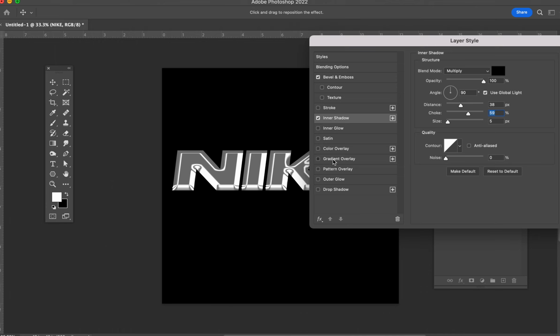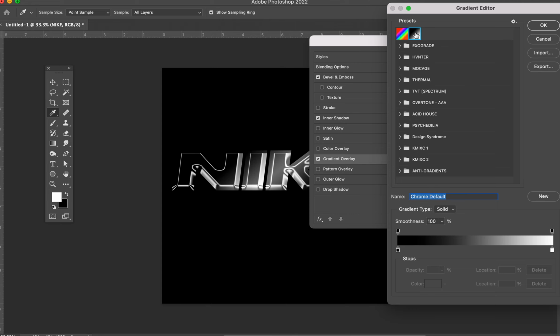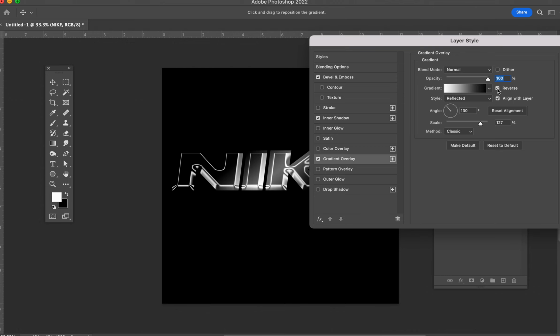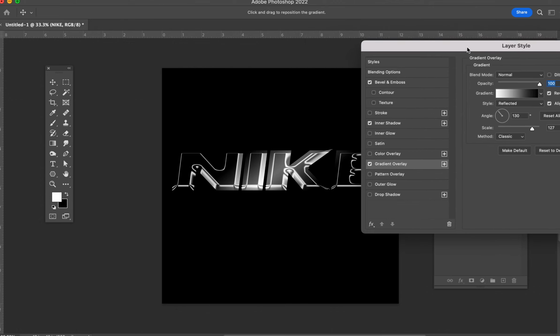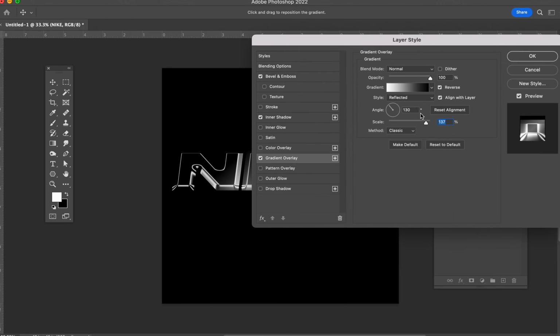And then we're going to add a gradient overlay. Blend mode normal, no dither, opacity to 100%. And you want this to be black, well, white to black actually. So just go ahead and select your default black to white if you want, and then you can click on reverse. And what this is doing is it's creating like a band of light in the middle here, which we can control here with the scale. So you want the scale to be pretty high. I'm going to keep mine at around 137. You want it to align with the layer, the style.